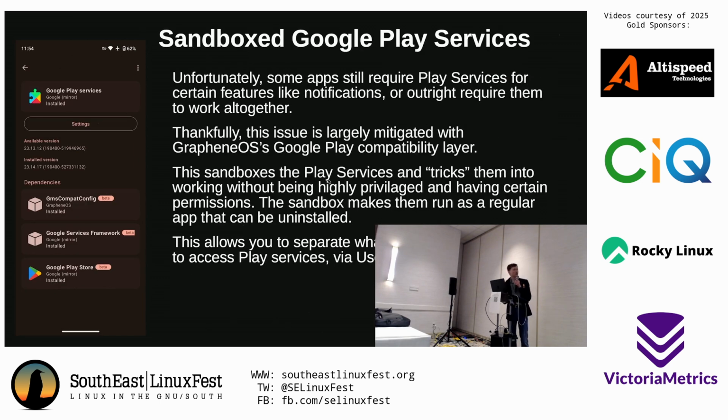And so this one is very important and very useful. This is what makes using GrapheneOS much easier than using something like regular LineageOS. So the GrapheneOS team, like I mentioned earlier, went out of their way to try and sandbox the Google Play services, which typically require that high privilege access to run at all, but they've managed to get them to work while tricking them into thinking they actually have access to everything they need, whereas they don't.